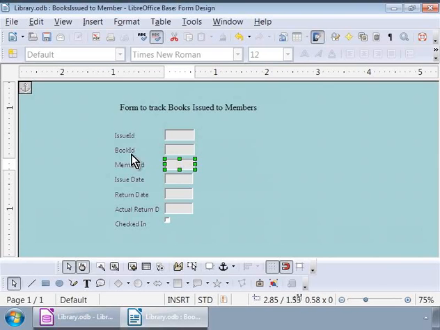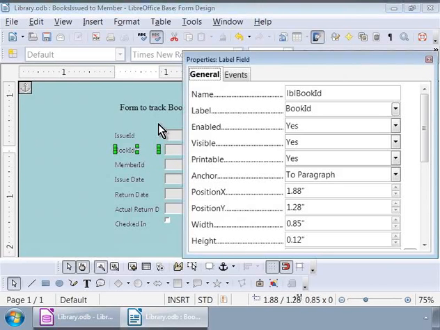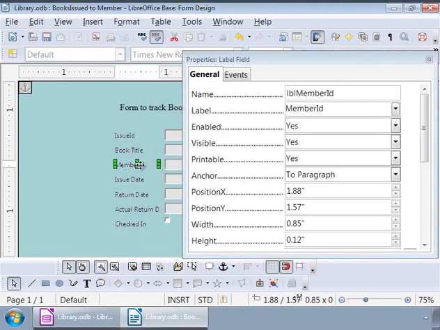We can do this by double-clicking on the book ID label, which opens up the now familiar Properties window. Against label, type in book title. Now let us click on the member ID label on the form. Notice that the Properties window has refreshed, and again here we will type in member name against label. As we press the Tab key, we will notice the new label changes on the form.